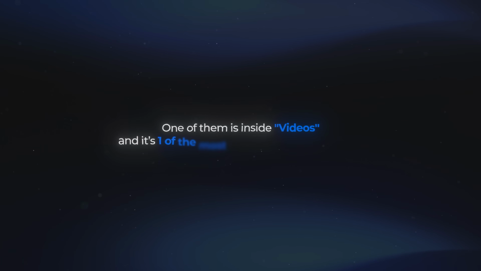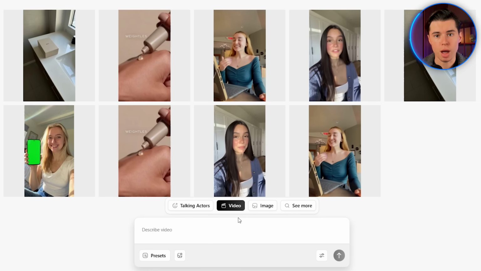But there are still a couple of ways to generate ads we haven't looked at yet. One of them is inside videos, and it's one of the most powerful tools in ArcAds. So let's check that out next. What makes this feature so powerful is how good of a result you can get from just one prompt.